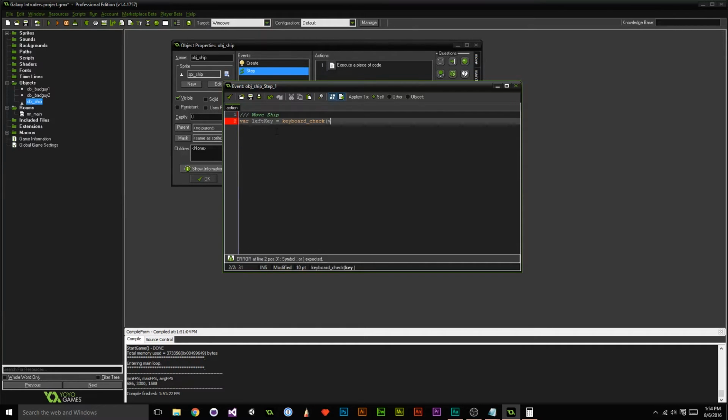I'm going to say virtual key, VK underscore, and here's all the virtual keys you can use. And what we're going to use is left, like that. What that's doing is it's calling this function keyboard check. It's checking to see if the virtual key left, which is the left arrow key, is being pressed. And if it is, it's storing true in this left key. If it's not, it stores false. So we're going to do the same thing for right. var right key equals keyboard check, VK right.